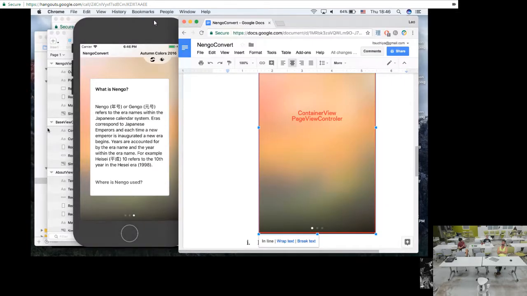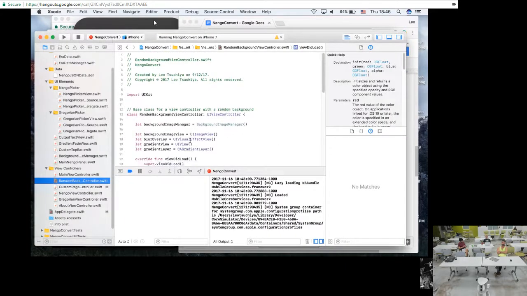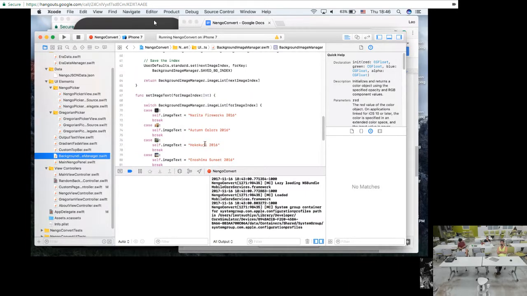Yeah. So that's how I do that. You can also see here that there's an image manager. This is kind of just what takes the background images. Let me just click on that real quick.